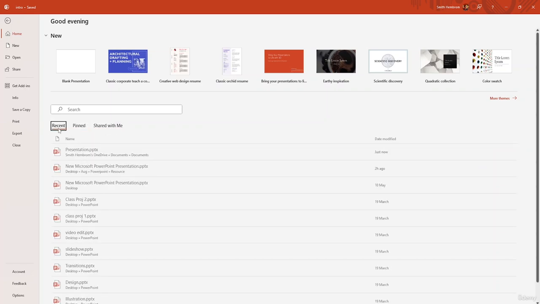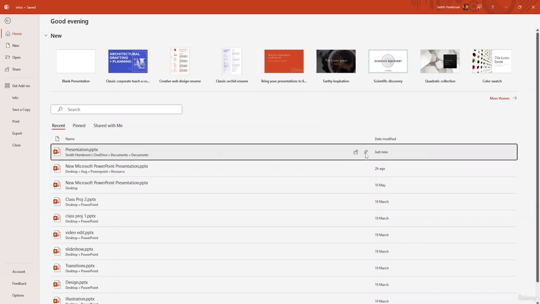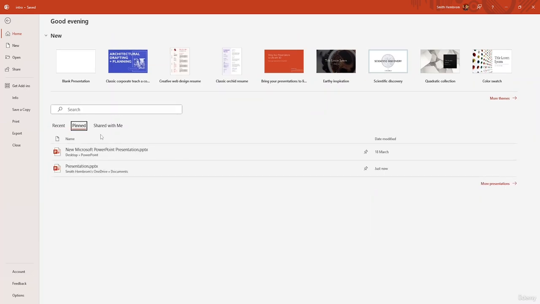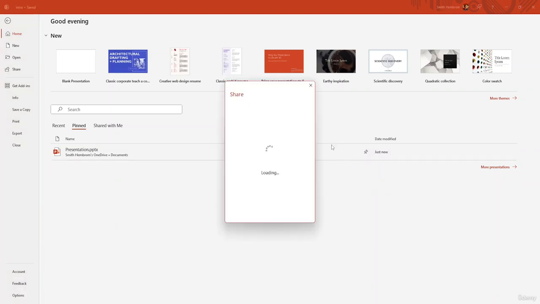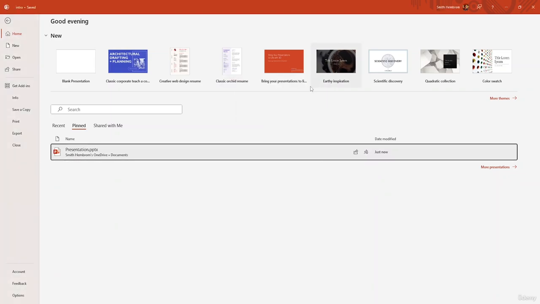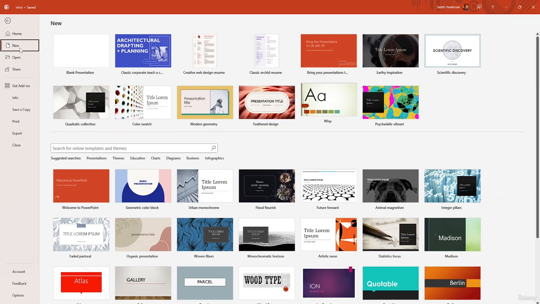If you want to pin anything or bookmark any of the presentation, just click on this pin button and it will be pinned over here, which is basically going to help you to find that file out a lot more easier. If you want to unpin it, just click on this button again and it will be unpinned. And you can also share it off directly from here. Okay. Now let's go off to new.